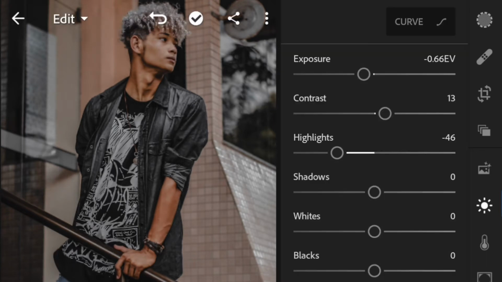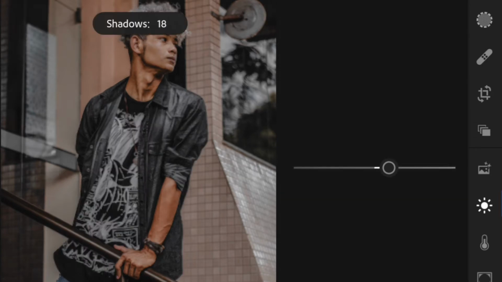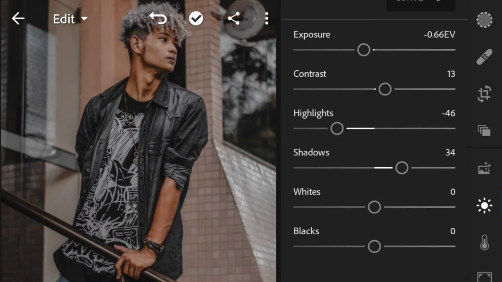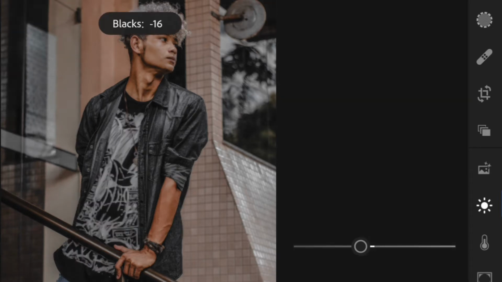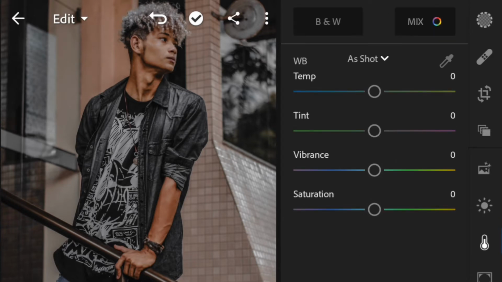Or 46 if you want to do it. Go to the shadows and slightly increase, I mean 32. Go to blacks, 19. Here we go. Now go to the color section, that is over here.